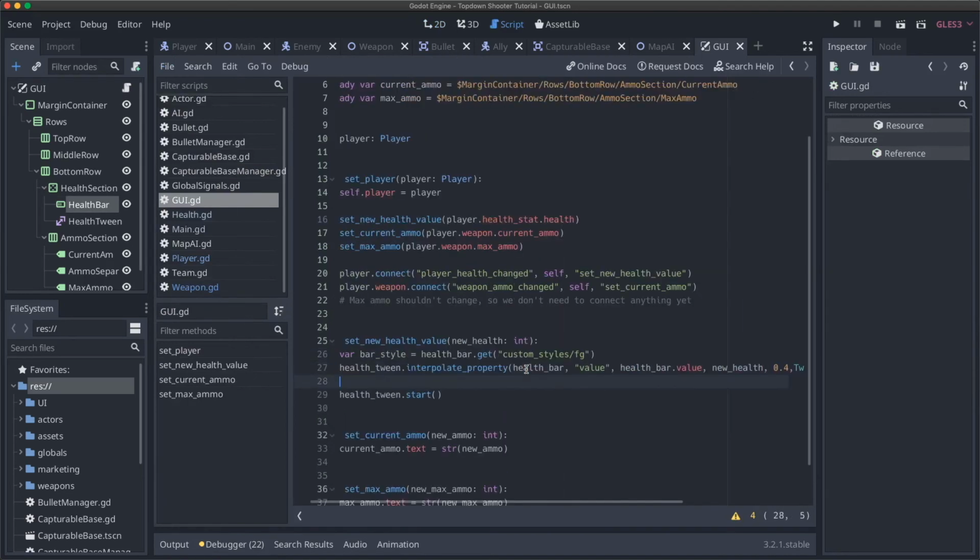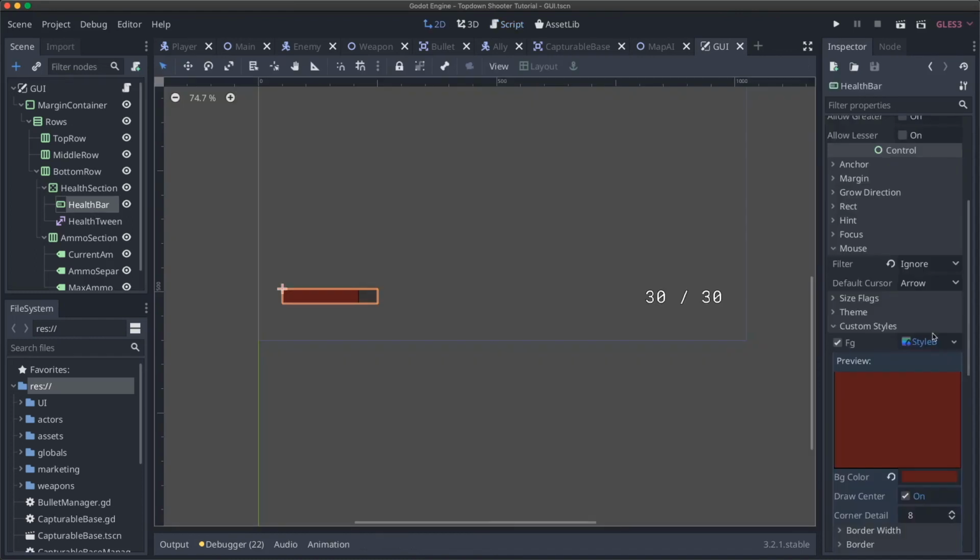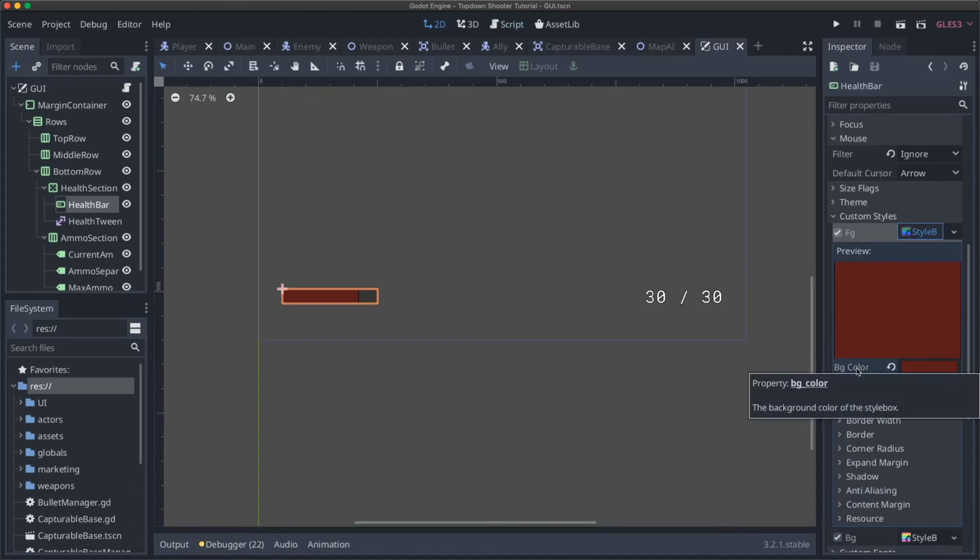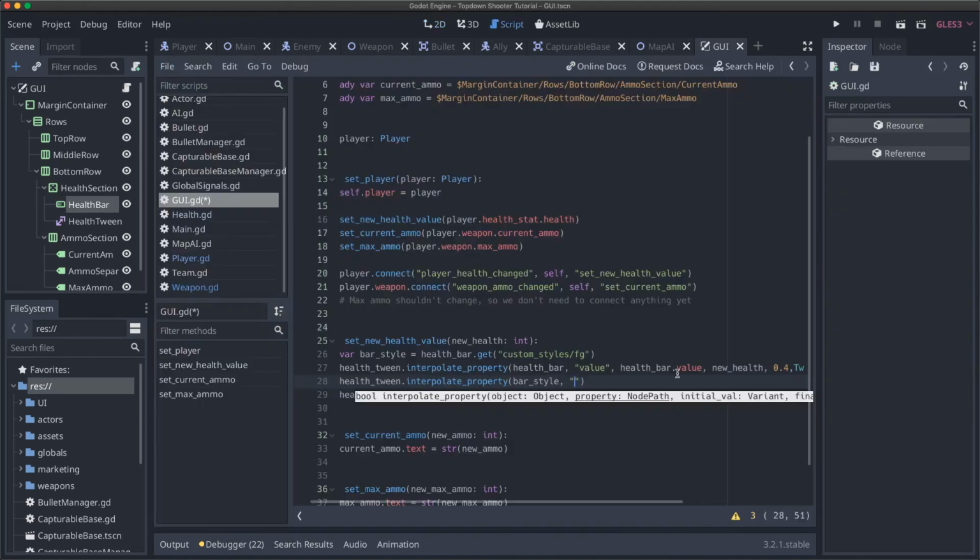We can add another thing to do for our tween here, and we'll say interpolate property again, and we'll say bar style. And then, so remember on our bar style, if we click on our style box, we'll see its properties. We want to change the BG color, so it'll be the BG color property, BG_color. You can see it there. So I'll say BG_color.